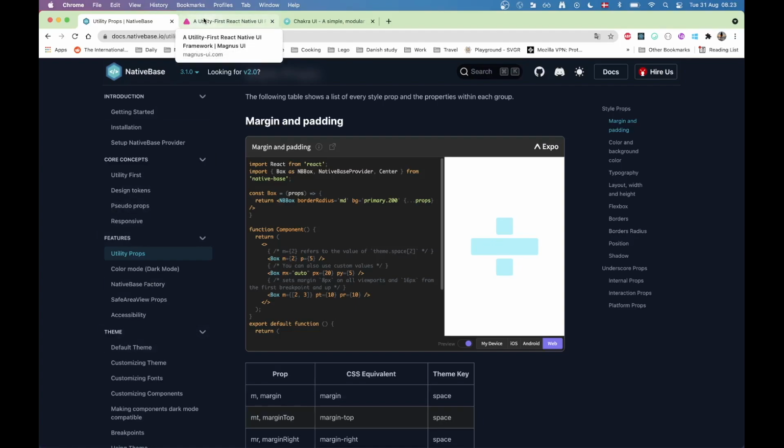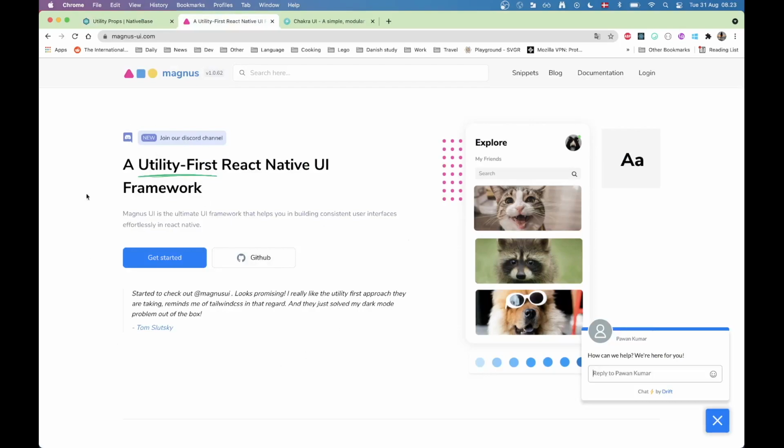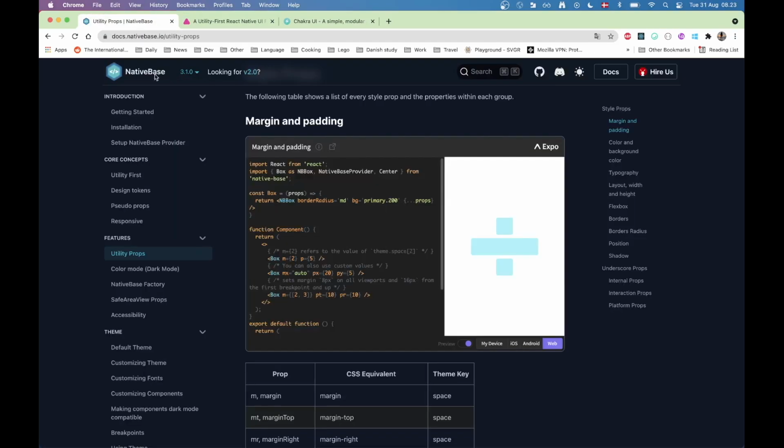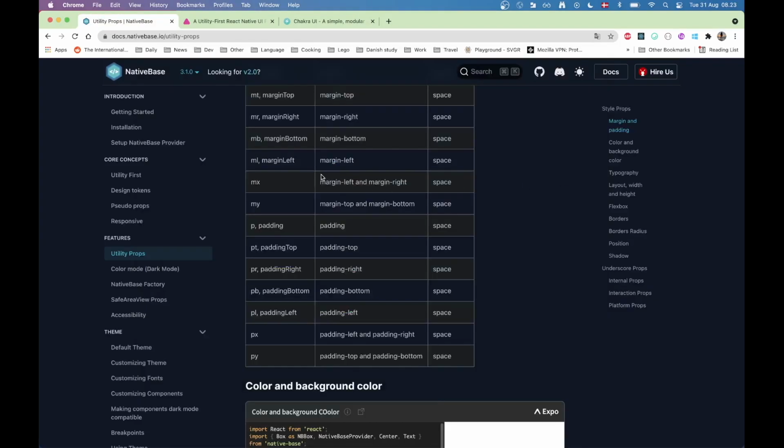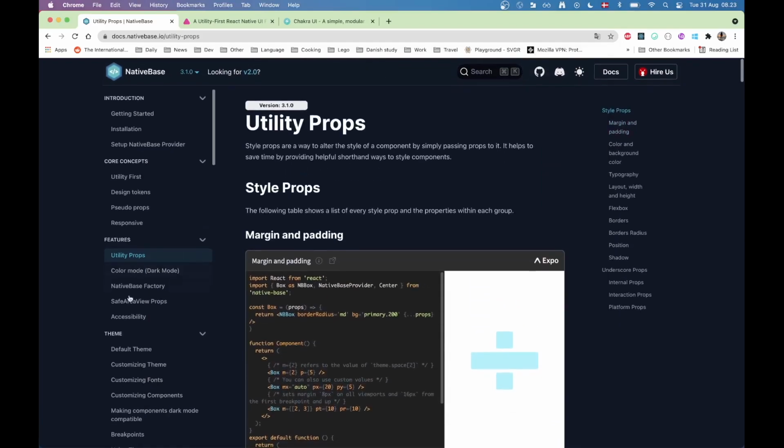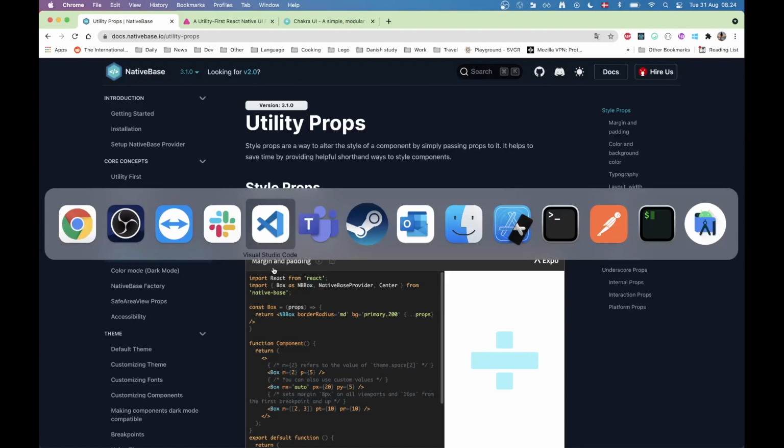Another library that I want to mention here is Magnus UI. This library tried to do something similar. A utility first library where it also is a little bit similar to Chakra, but yeah, I have high hopes for Native Base to become the new standard for those looking for a similar framework to Chakra. I have also tried the library, played around with it a little bit in a project, and I have only just a few concerns, but otherwise they've been running pretty smooth so far.